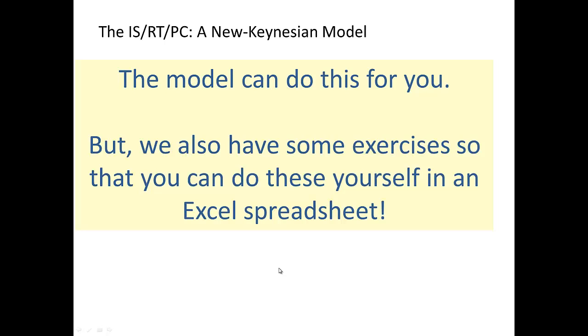Okay, so the model can do this for you, but we recommend that you actually do some of the exercises so that this is not such a black box for you. And these exercises are implemented in an Excel spreadsheet, and we think that you will have a good time doing those exercises. And that's in another video.